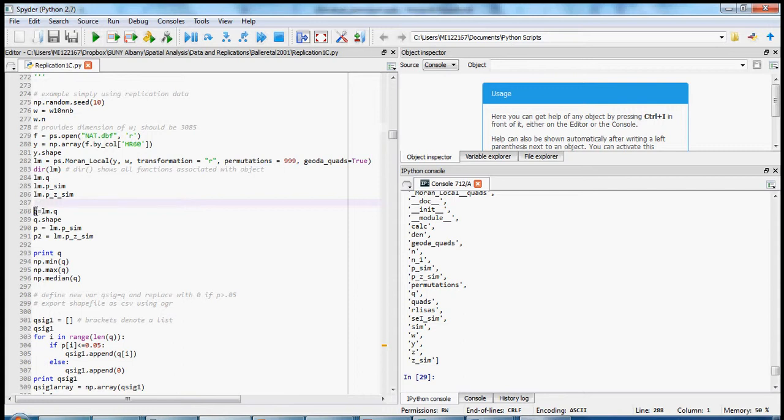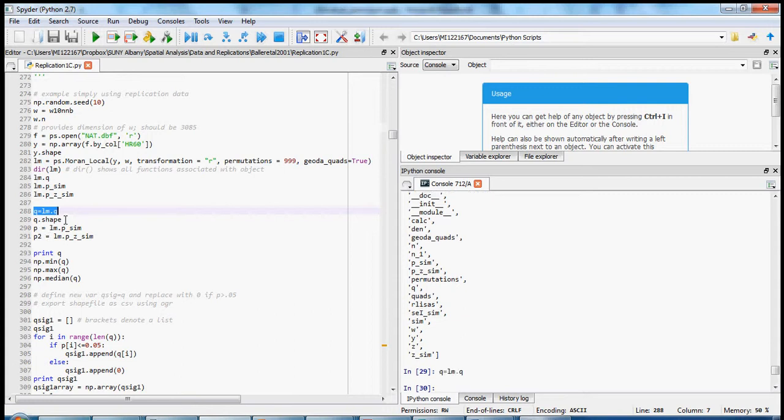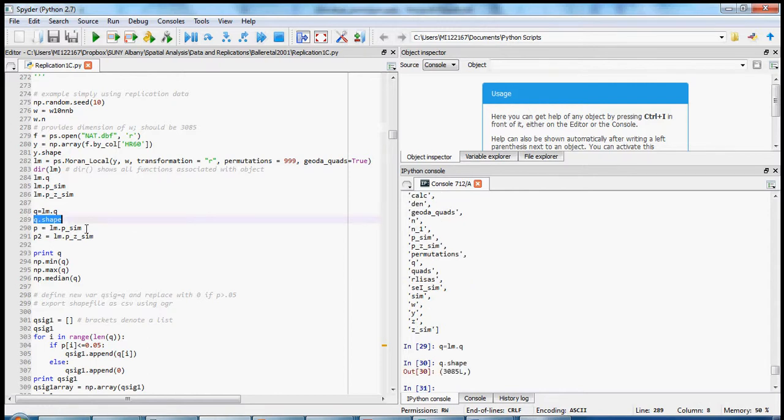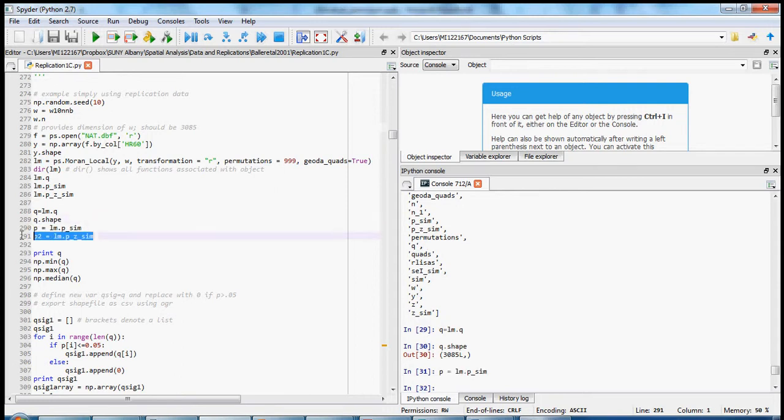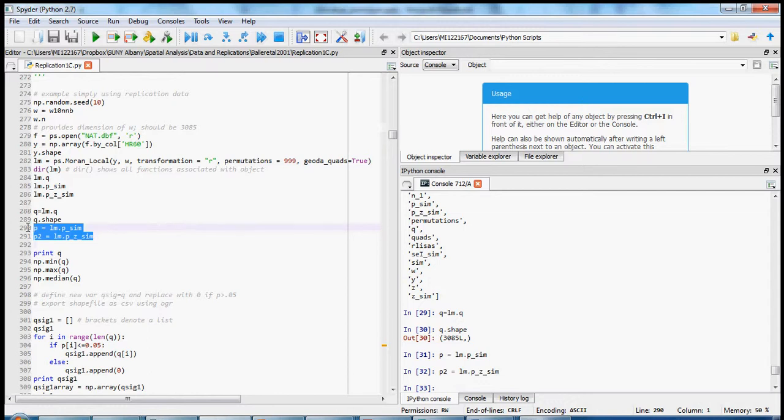So let's make Q equal the quadrants, and check the shape of Q. The shape of Q, it's got a dimension of 3085. So let's make P our first permutation-based p-value, and then generate our adjusted p-value. If you had any questions again for which ones these were, you can look this up online and look up the literature on the package on PySAL.